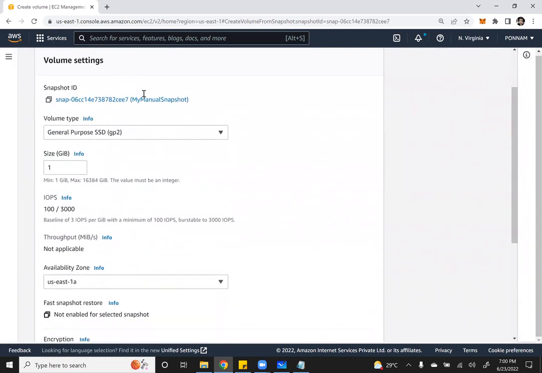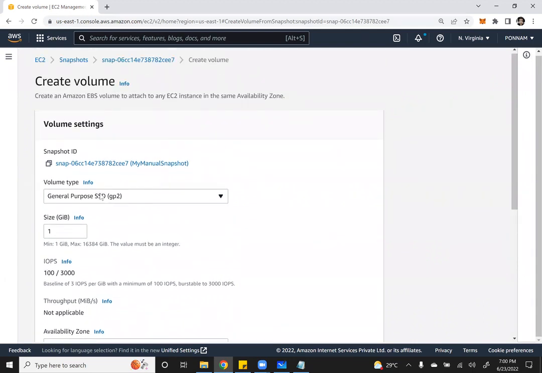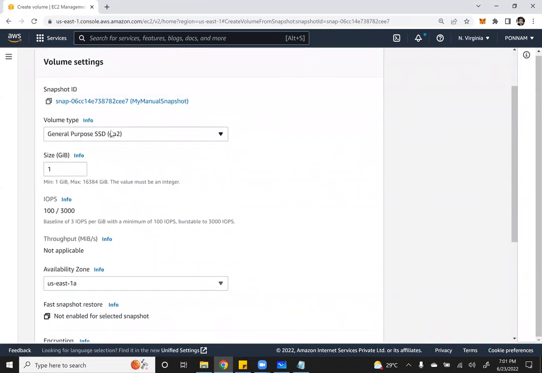So now you can see the page is the same as how we create the new EBS volume, right? Okay, you can change the volume type also, but the difference is here you can see the snapshot ID. The EBS volume will be created from this snapshot, so that whatever data is available in this snapshot, the same data will be automatically available in the newly created EBS volume. Don't change the size, but you can change it. Don't change the volume type, you can change it.